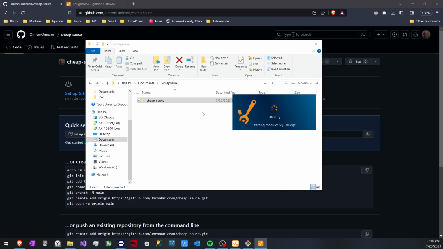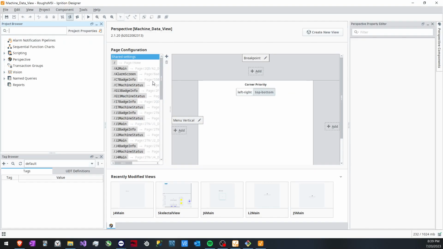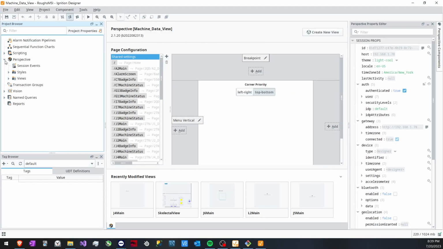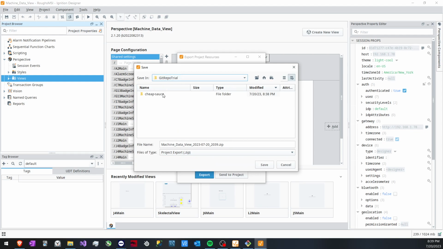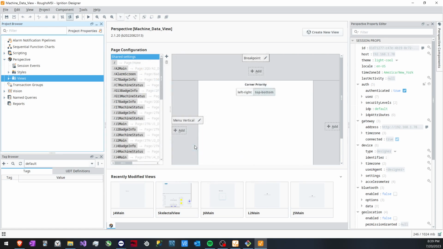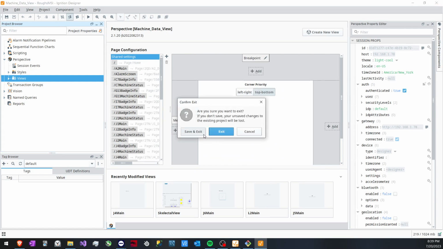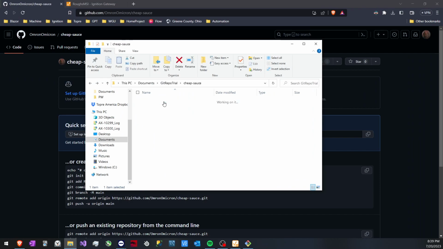We're going to export it into this folder. I like exporting it this way: I just do export, then select all and export. So it's going to push it into here. Let's just name this the same name, cheap underscore sauce. Okay, so I exported all of the data in the designer. Let's go and check it out.